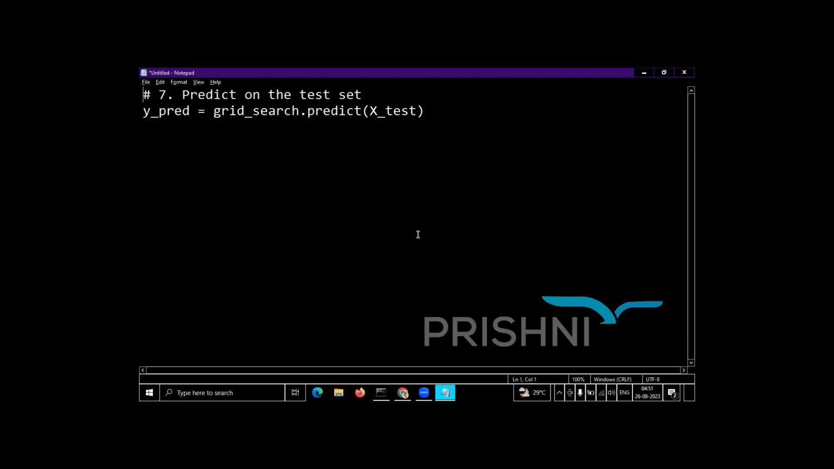Step 7: Predict on the test set. y_pred = grid_search.predict(X_test). So this X_test we are giving to get the predicted values.